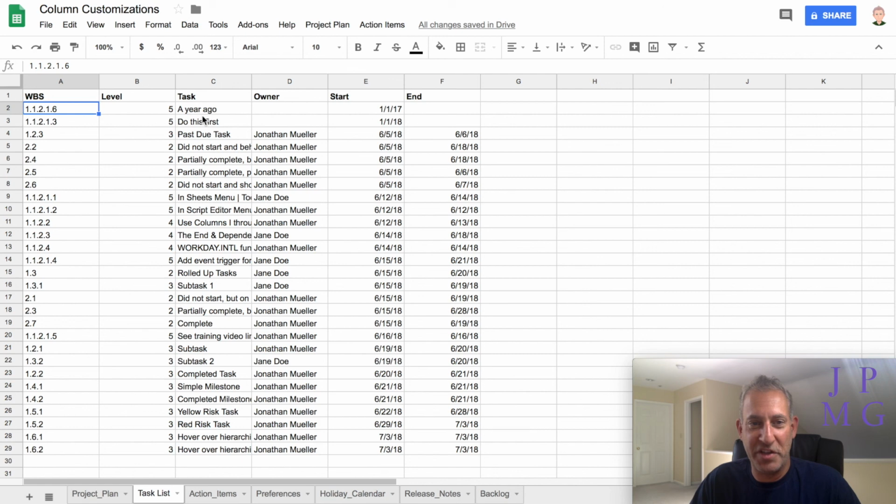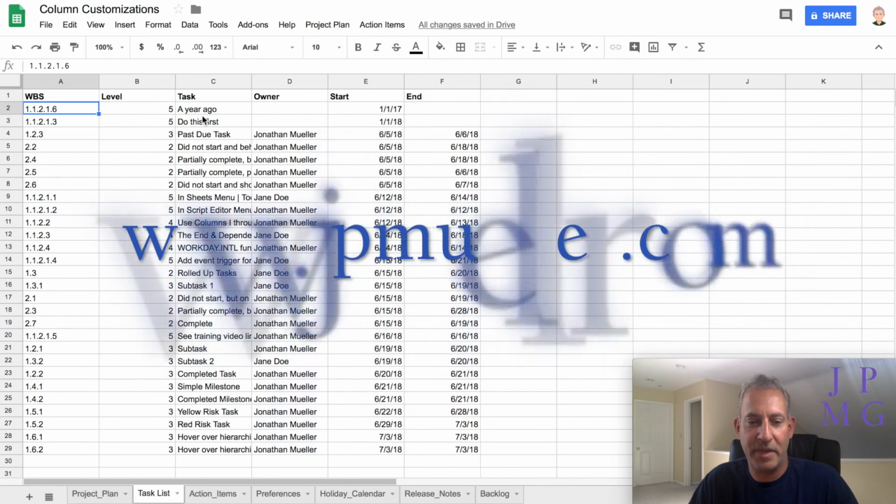So we learned a bunch of things here. We learned the query function. We learned all the clauses that go into the query function, how to use a null comparison, how to convert cells to dates, etc. And I hope you enjoyed it.